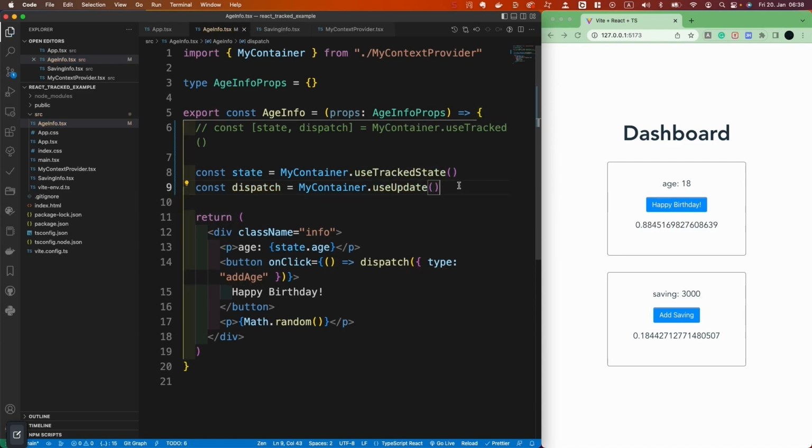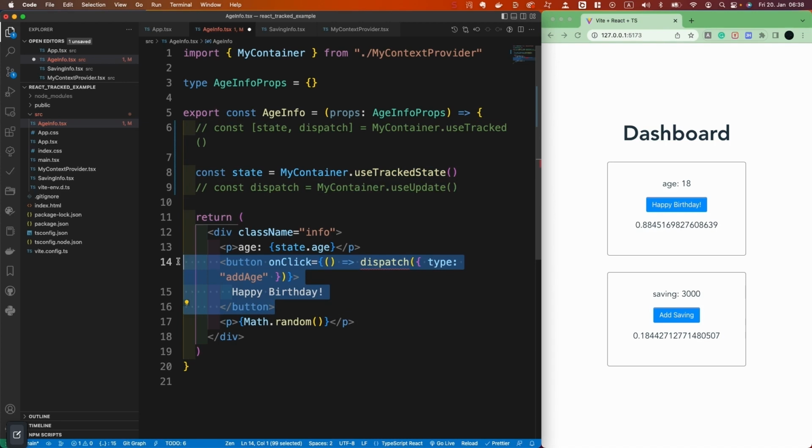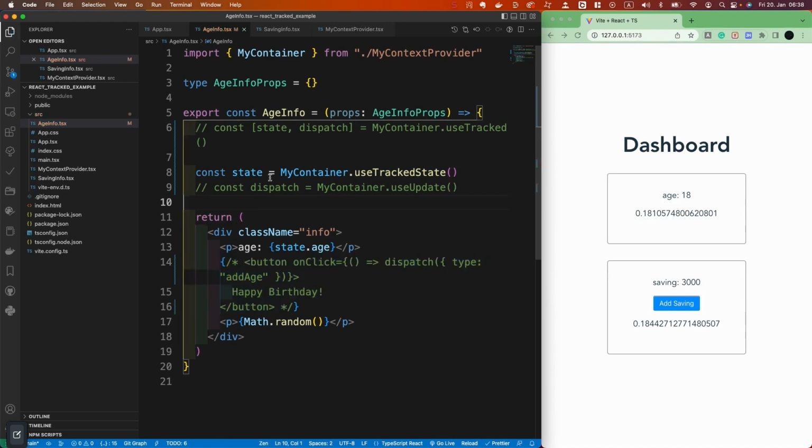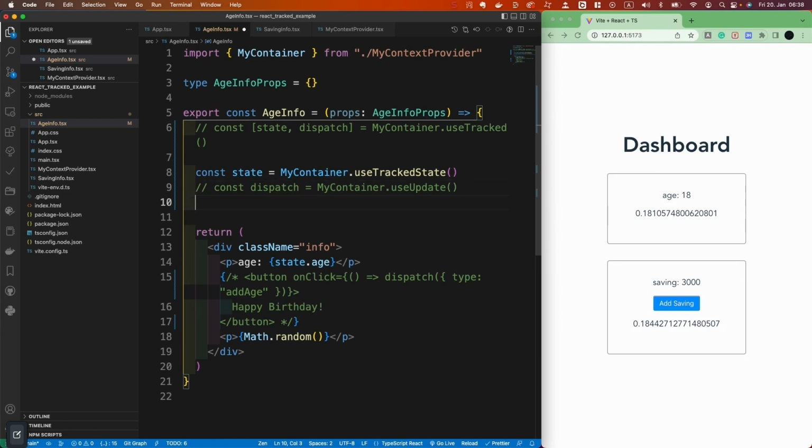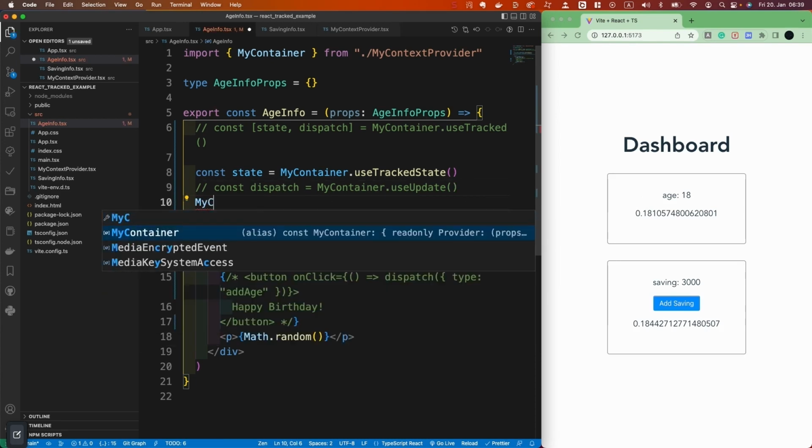Why are there such functions? Because sometimes we don't care about everything. For example, sometimes we only care about the state. We don't want to have the dispatch function. For example, in this case, we can remove the button function. We only care about the state. So in this way, our code will be cleaner.